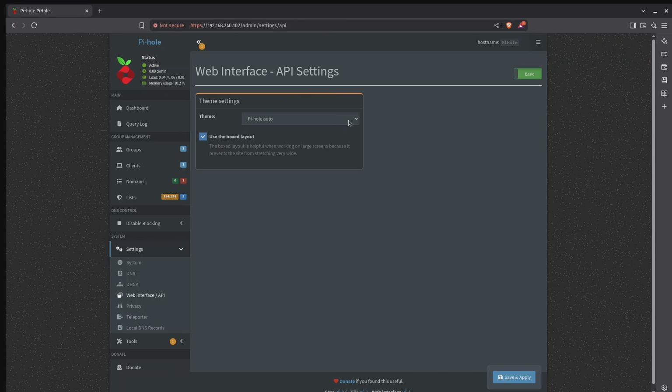Man, I almost forgot to show the most important setting on PiHole. Engage.